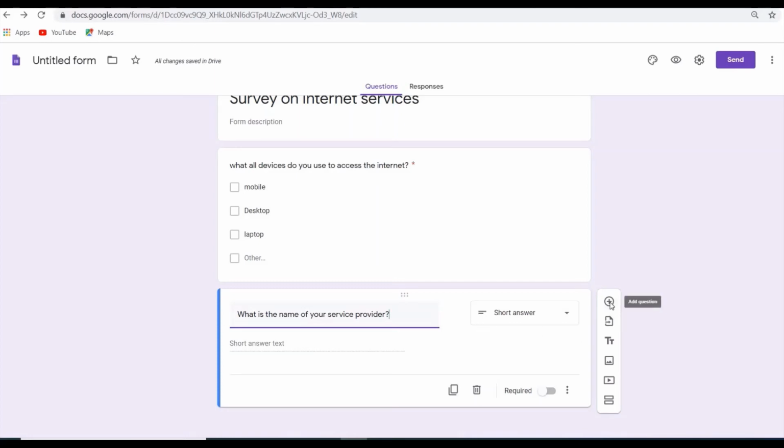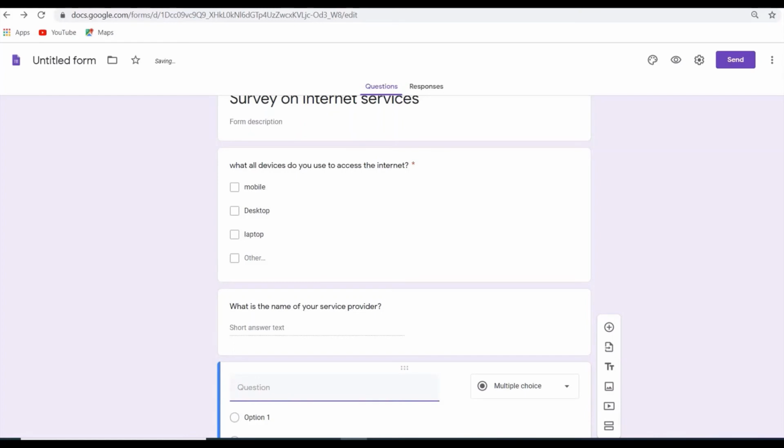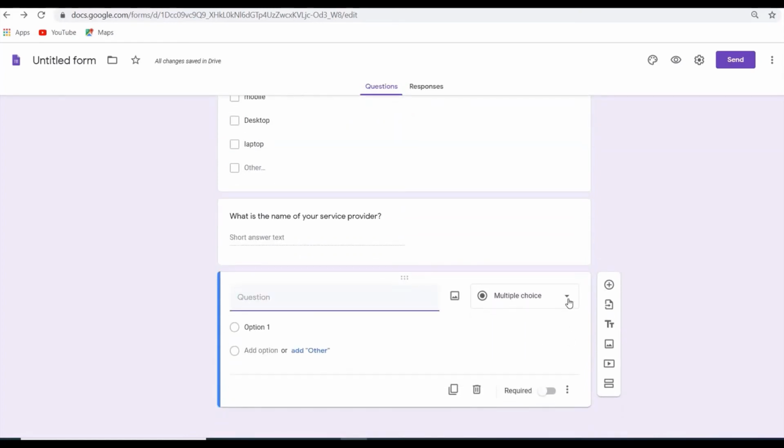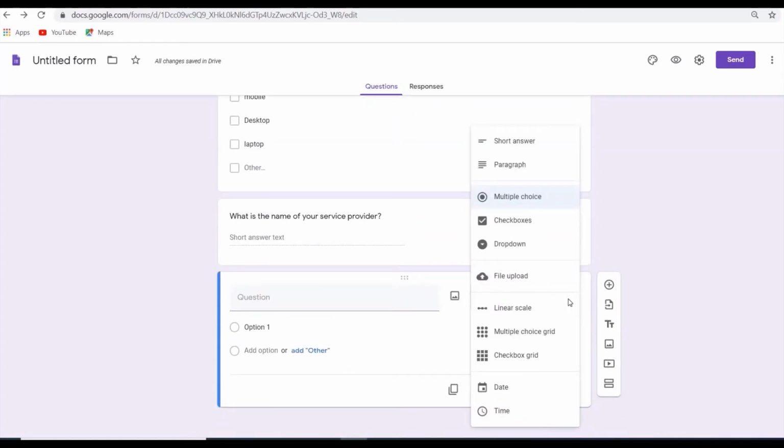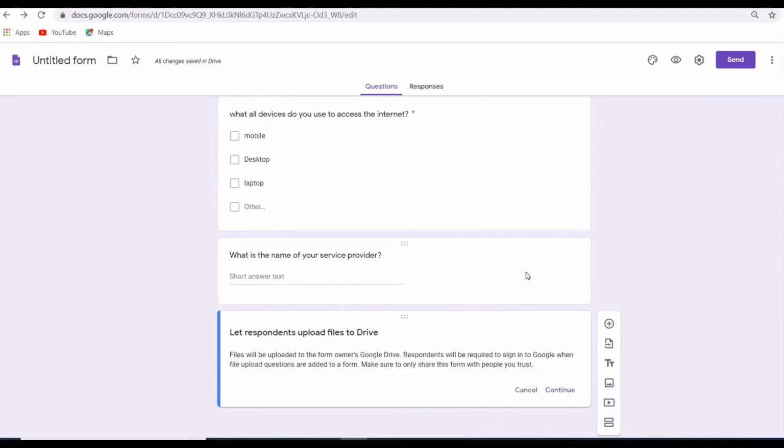Next we go to another add question, and this time I want to take a file upload, right? So let's see how the file upload works. Now it says let respondents upload files to drive.